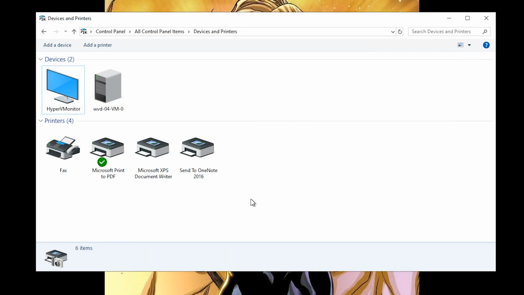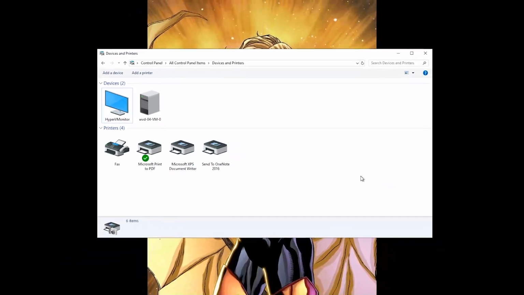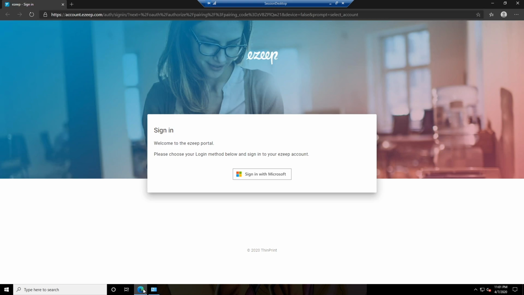And here in the control panel, again in devices and printers, now you can see that no printers are being redirected. We just have the default printers that are here as part of every Windows system for the print to PDF, print to XPS, and since I have Office installed, we also have the send to OneNote printer. And if we close that, you can also see that a web browser has opened and we're being asked to sign in to the Ezeep portal.